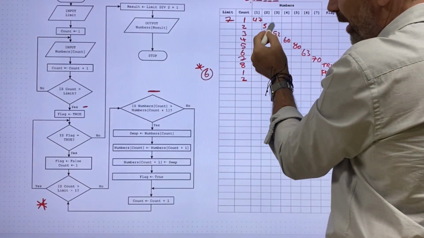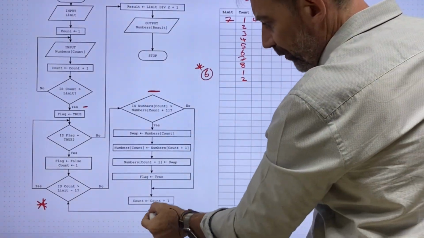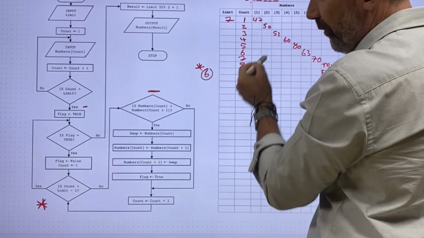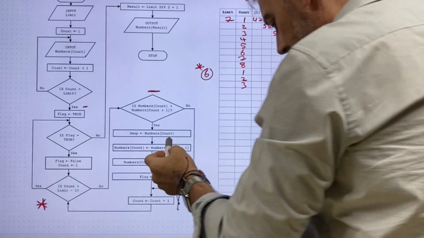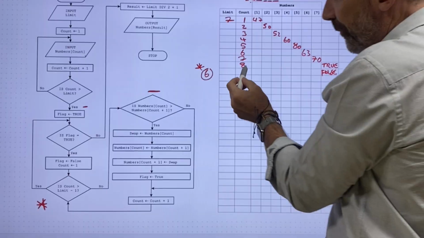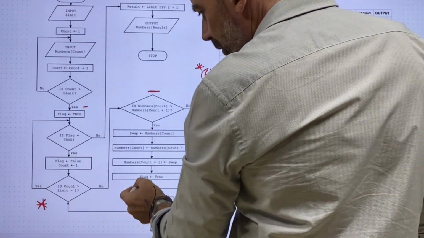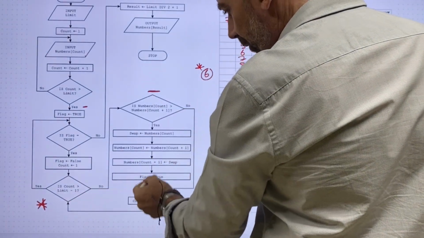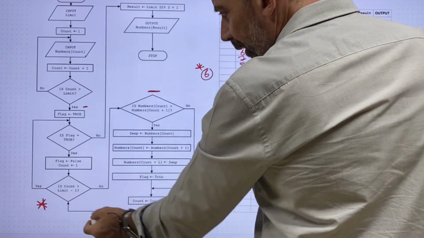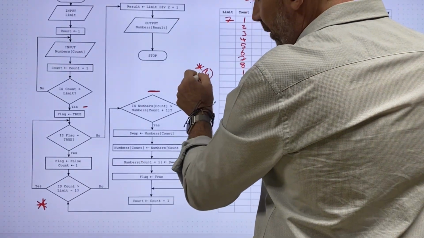Then we're going to compare 2 and 3. No, it's not again. So we're going to go back round, 3. So we go back round looking at this until we get to position 5. So back round 4. And then when we come finally around to position 5, is count greater than limit minus 1? Well, no, because we're still talking about 6.